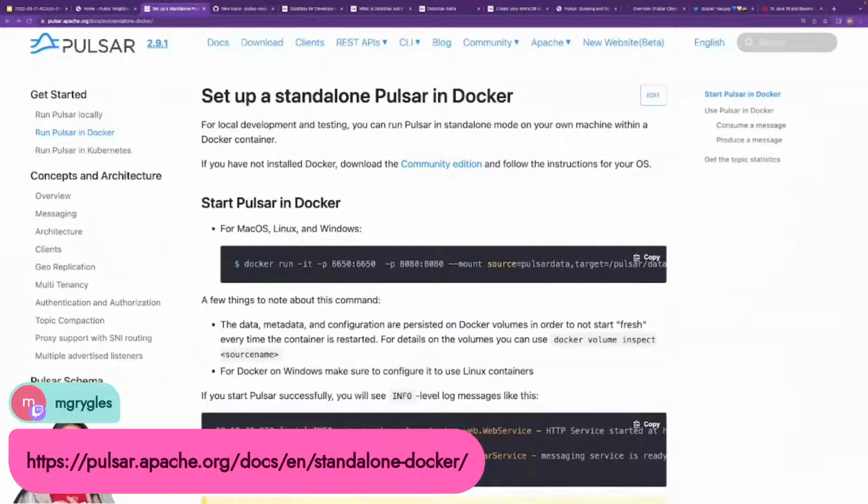Now this is just good for demo purposes. It's just to illustrate the mechanics of how it works. So essentially, if you take a look at this, we start Pulsar.